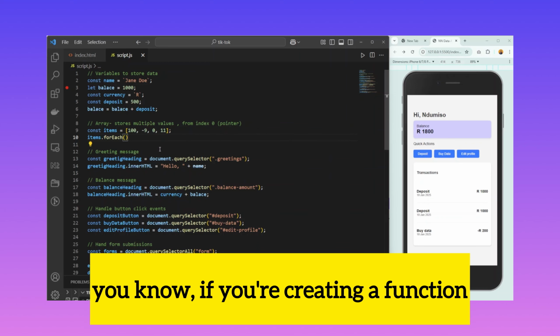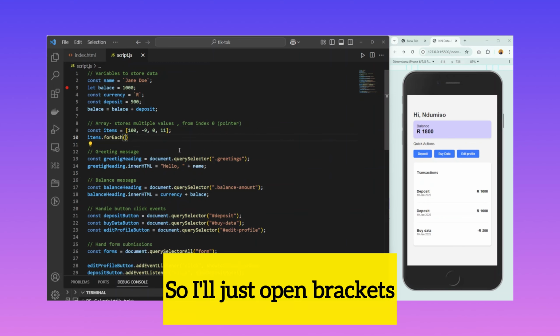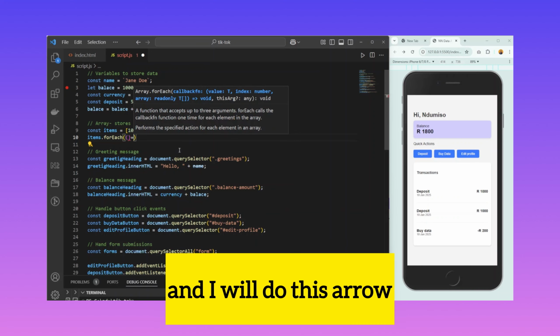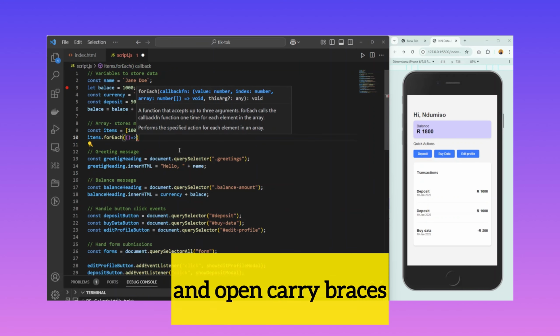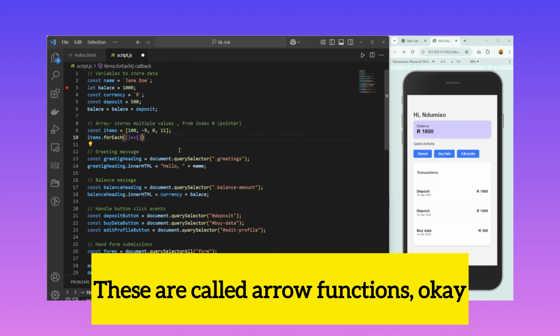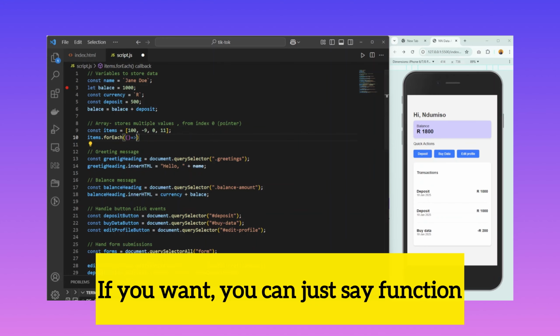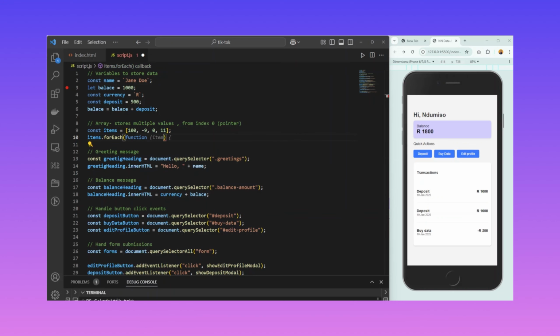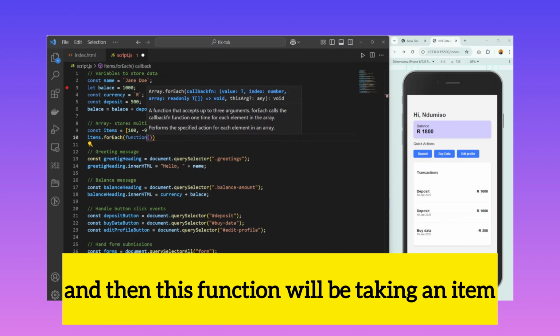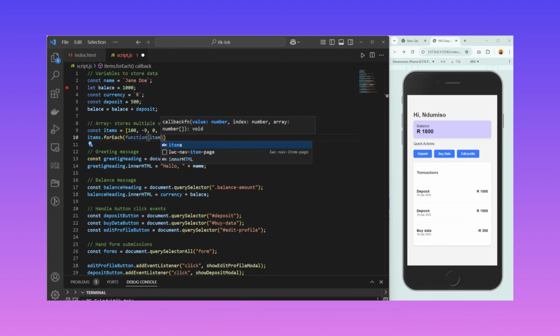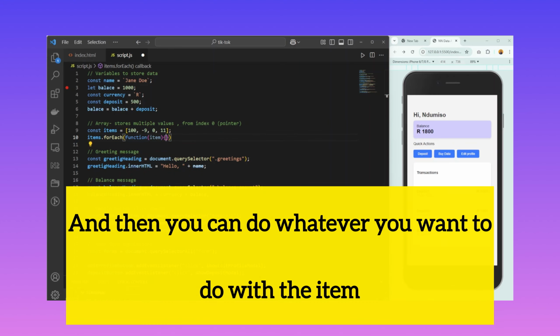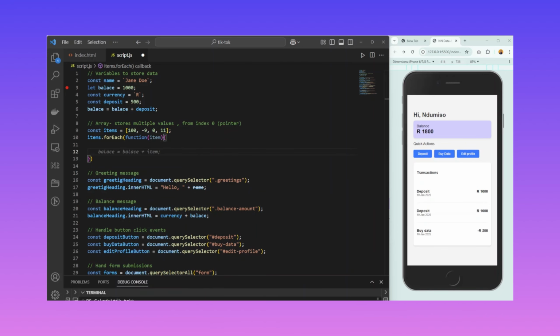So you know, if you're creating a function, you just open brackets. So I'll just open brackets and I will do this arrow and open curly braces. These are called arrow functions, okay? If you want, you can just say function, and then this function will be taking an item, and then you can open this as well, and then you can do whatever you want to do with the item, okay? So now, let's say I want to alert each and every one of these values, okay?